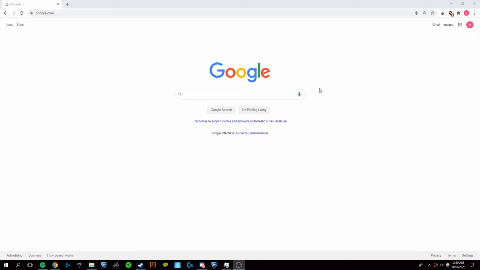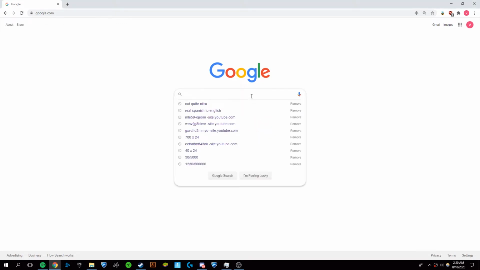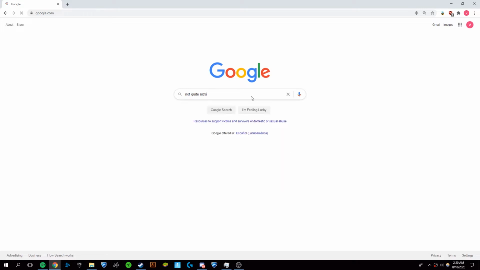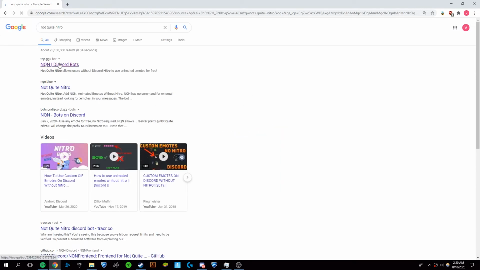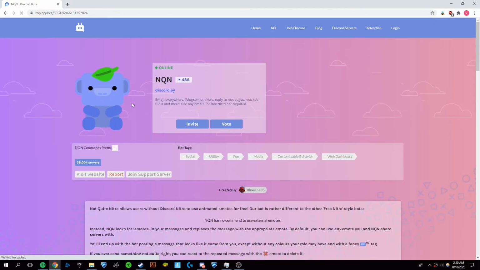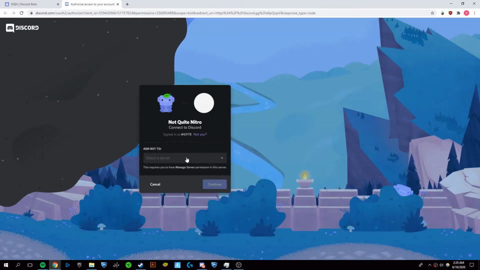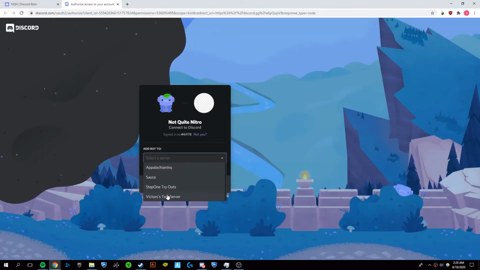Now, the way we're going to be doing this is we're going to be using a bot called Not Quite Nitro. So what you're going to want to do is go onto Google and search up Not Quite Nitro. And it's going to be the top link, NQN Discord bots. Once you're in here, you want to click Invite and add it to the server you want it on.